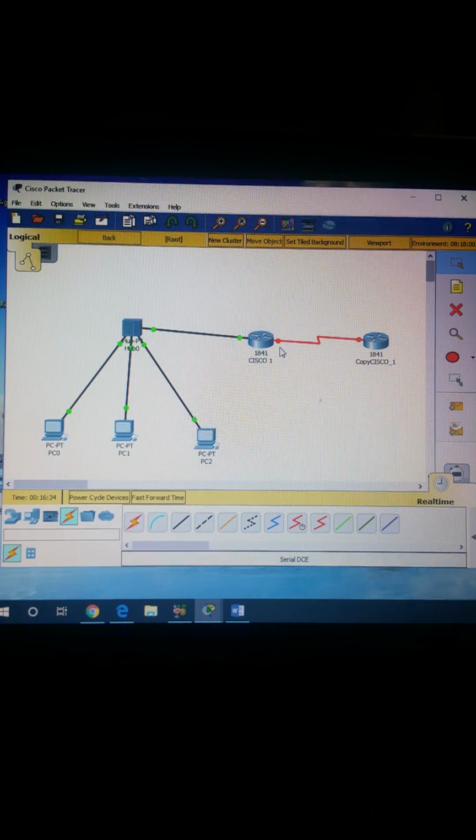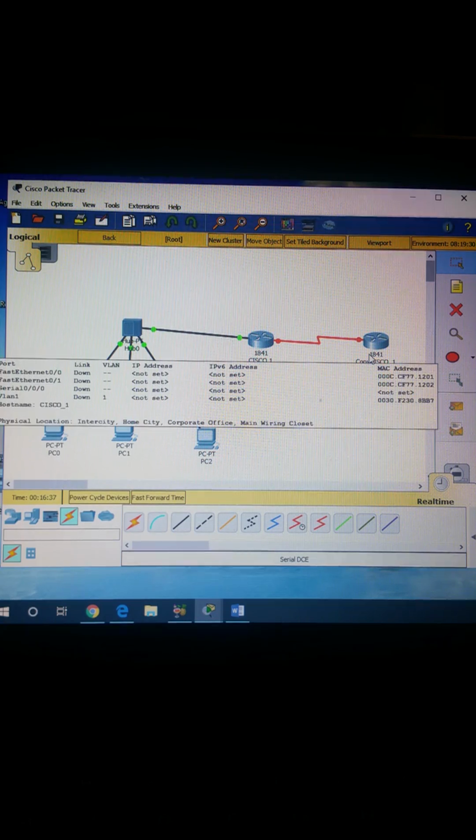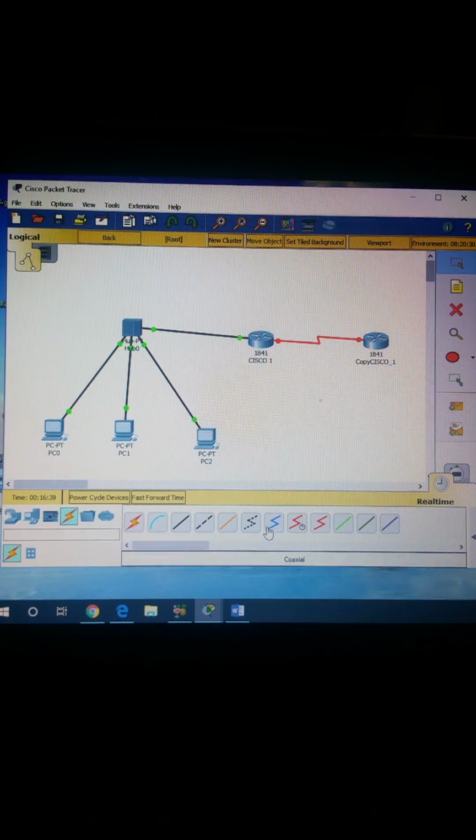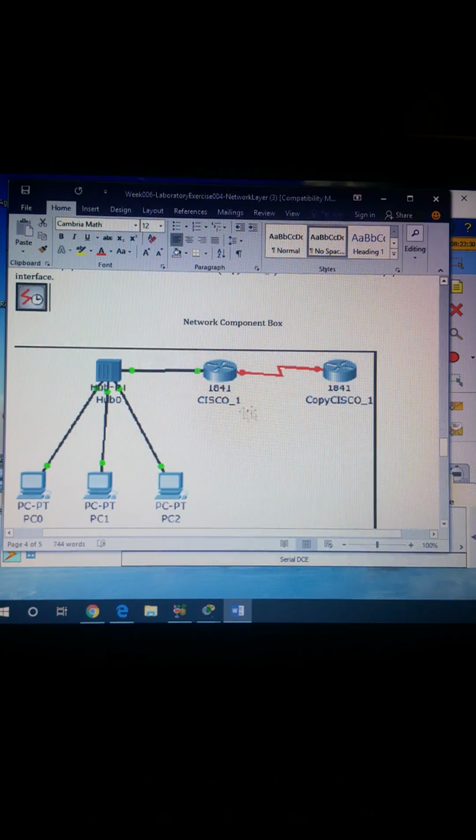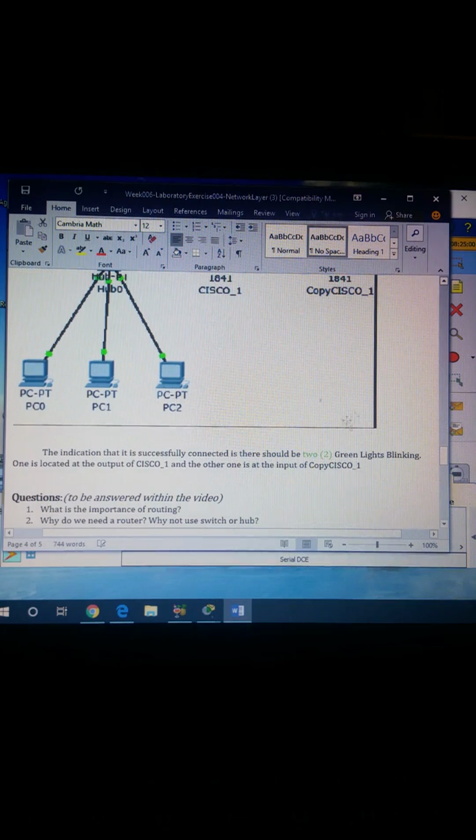Now as you can see, they are red because they're not connected yet. It says here we already copied these network component docs. The indication that it is successfully connected is there should be two green lights blinking. One is located at the output of Cisco_1, and the other one is in the output of Cisco copy Cisco_1.